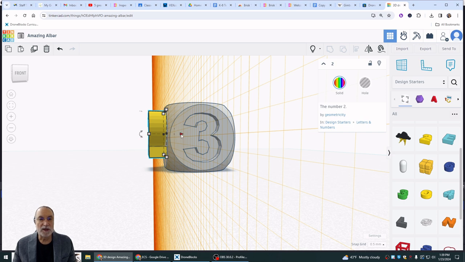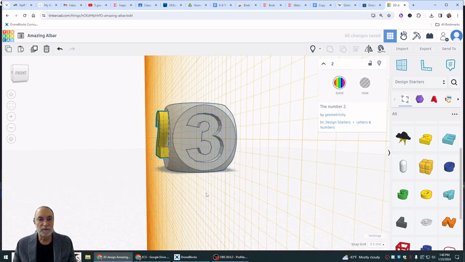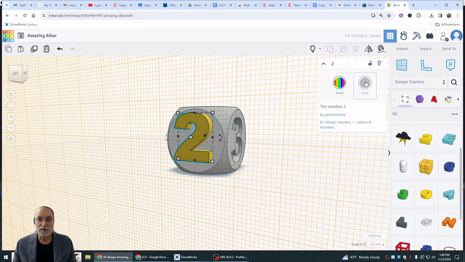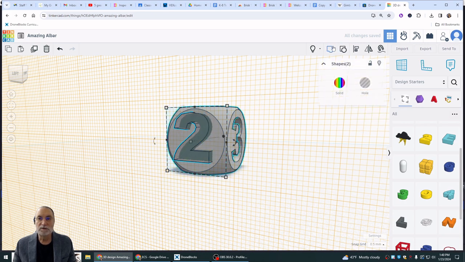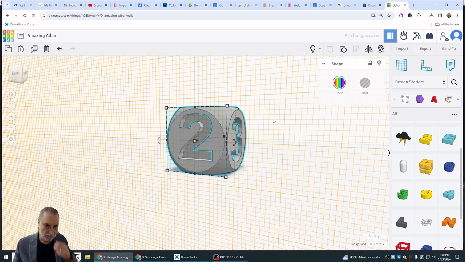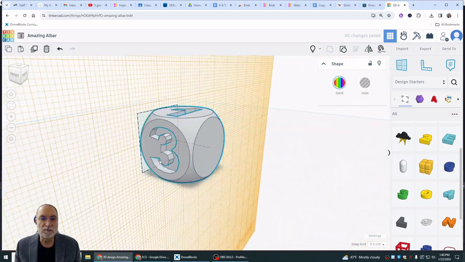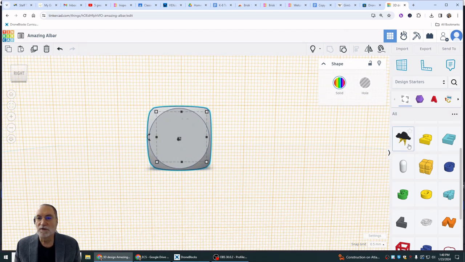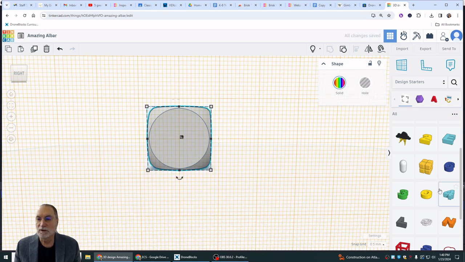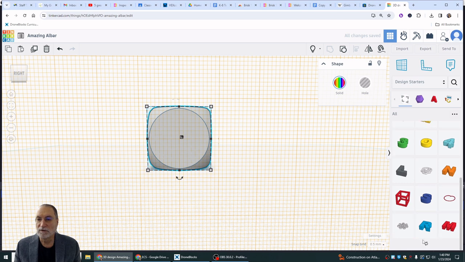So now there's my arrow, my cone. I want to move it in, so we have -2. I'm going to turn it into a hole. I'm going to lasso it all, and I'm going to group it. So I have one number left to do, and that is the number 5 on this face over here. So I'm going to bring out a new work plane, drop it there. I'm going to look for a number 5.